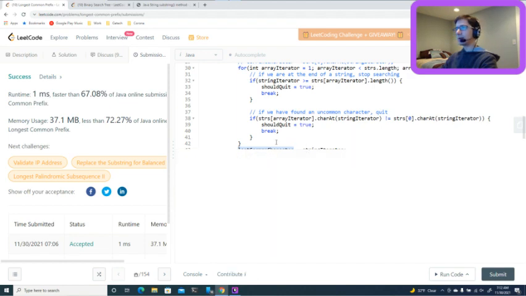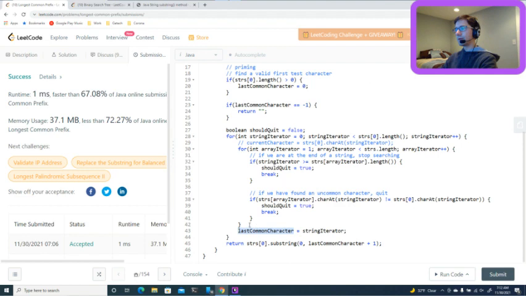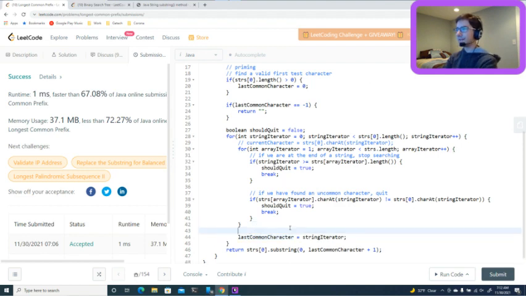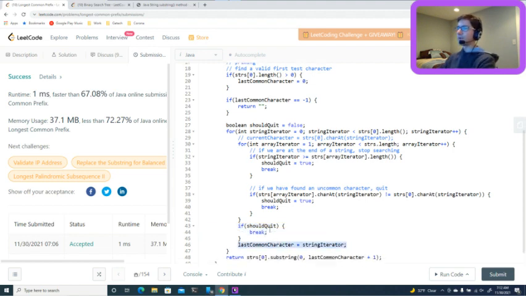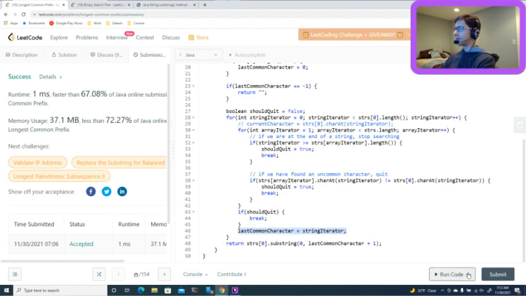Okay. And I got rid of my should quit. So if should quit, and really I need to, well, yeah, so if should quit, then I want to break before I do this because I have found a character that was not common. So then I need to bail out.